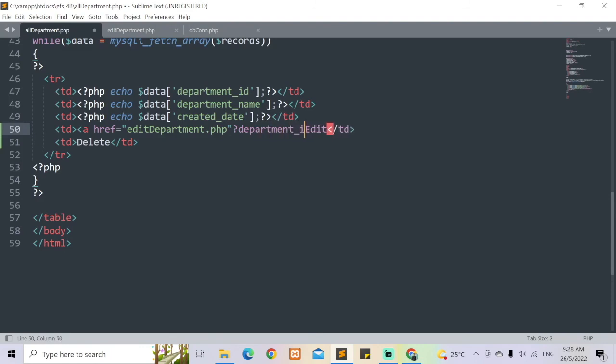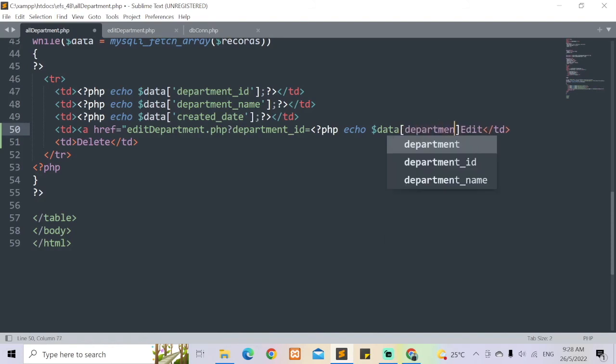Department ID is equals to... let me check this department PHP. Oh sorry, don't close this one first. Alright, department ID is equals to, okay. Then I use the PHP echo data, and then make sure you type the department ID. This is the primary key, yeah?